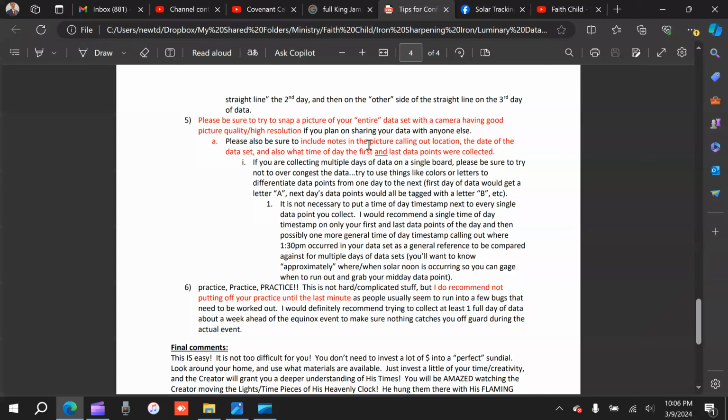And then also take a real close picture of how you had that string or the straight edge tying into your first mark of the day and your last mark of the day. Like take a picture of those 3 points up close: the first mark of the day, the midday mark, and the last mark of the day. Take them up real close so we can compare.